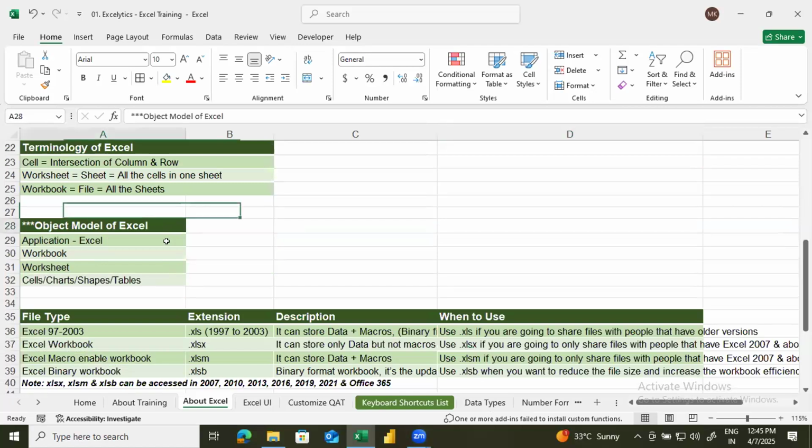Coming to the object model of Excel, Excel is an application. Inside this application, you have different workbooks or files. Within this file, you have different sheets, worksheets or sheets. Inside a sheet, you have cells. You have this data. You have tables, charts, pictures, all different things.